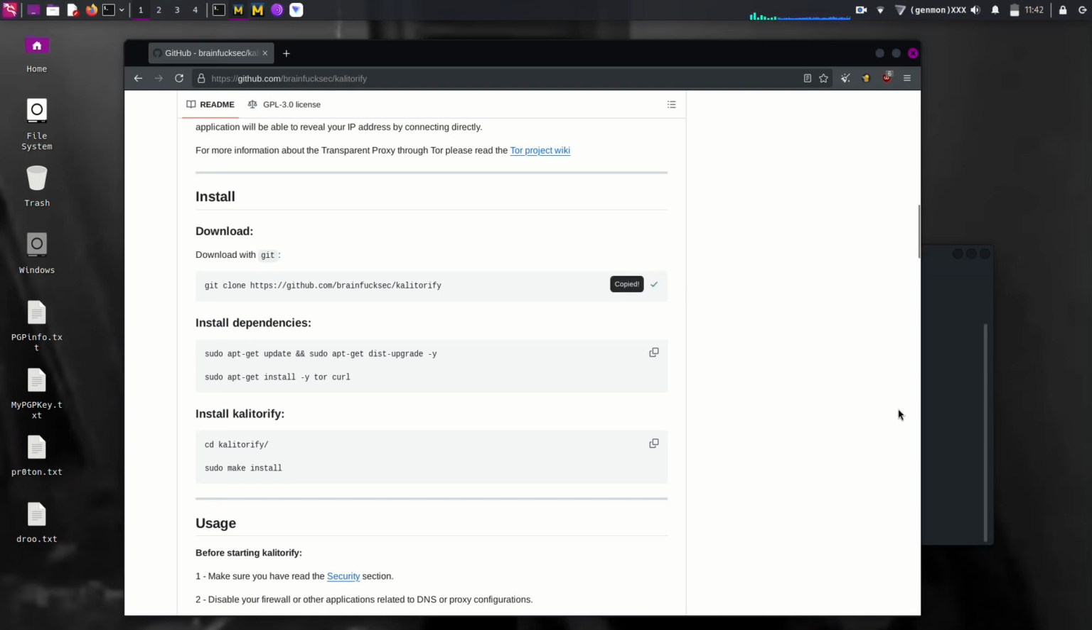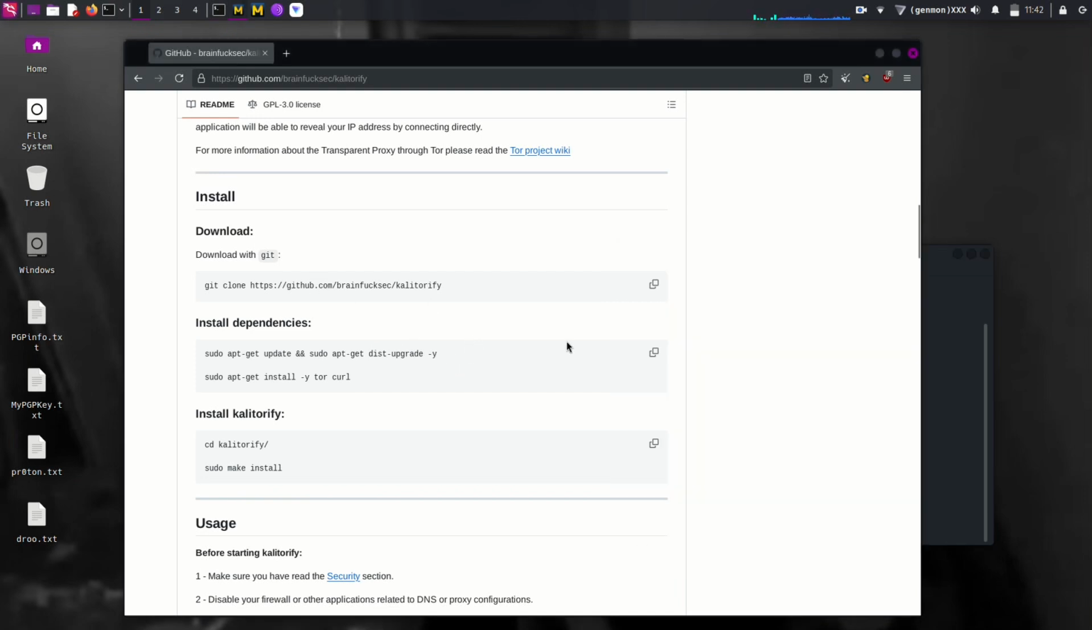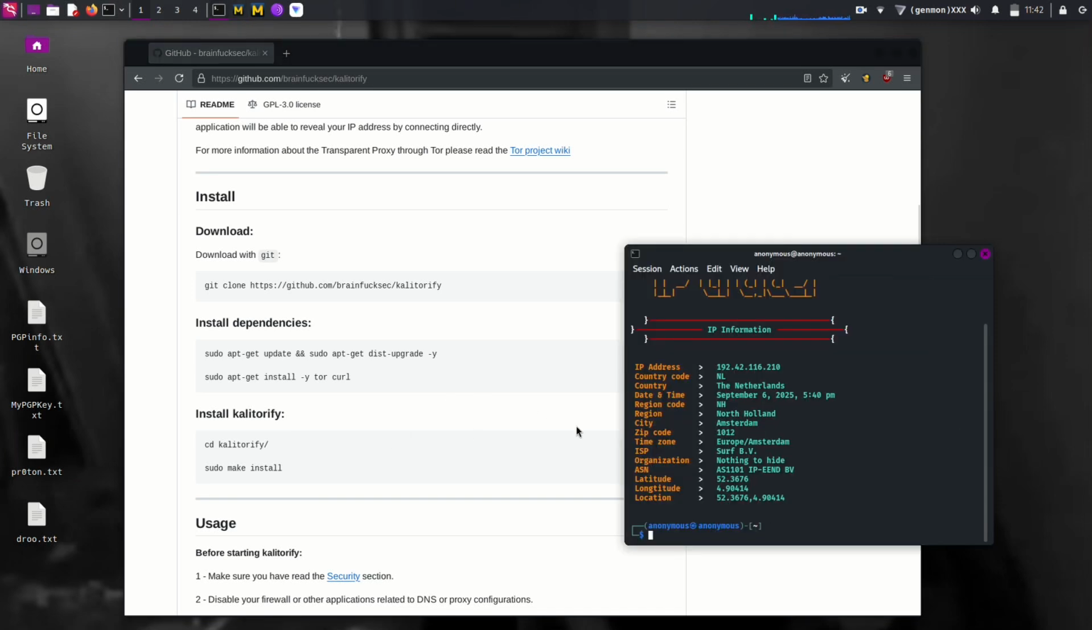You just want to copy this first one, git clone, and paste it in your terminal. I already have this tool installed on my Kali Linux, as you can see. Routed my traffic already. But if you guys want to install this, make sure you install the git clone and the dependencies. This is what you need, and the actual KaliTorify script itself. So just go through that, guys.